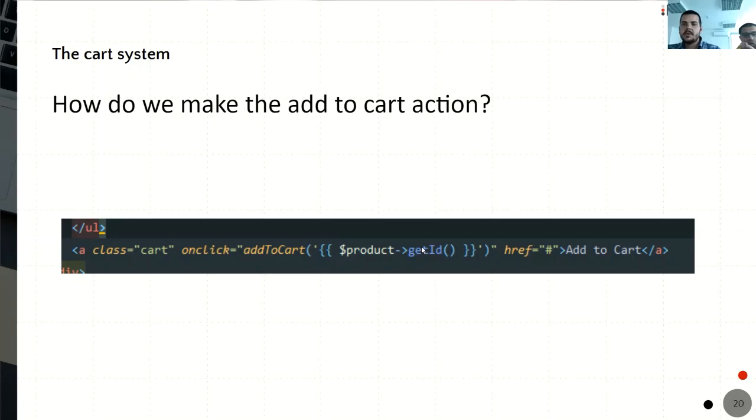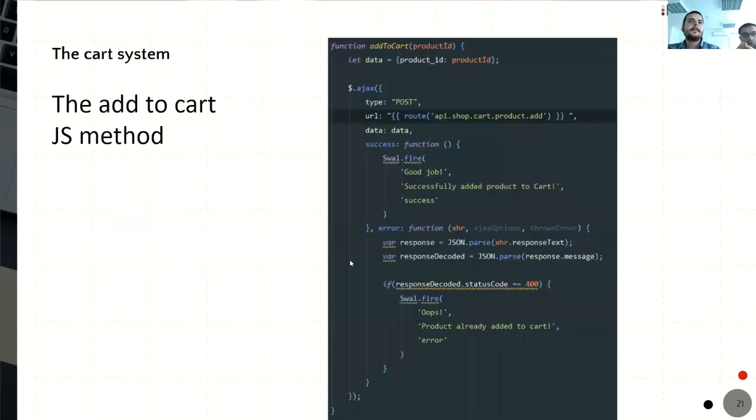So it's really intuitive to use. So we can see a href, we can see an add to cart action, and just a simple label, which is basically a button, and you can check it out.